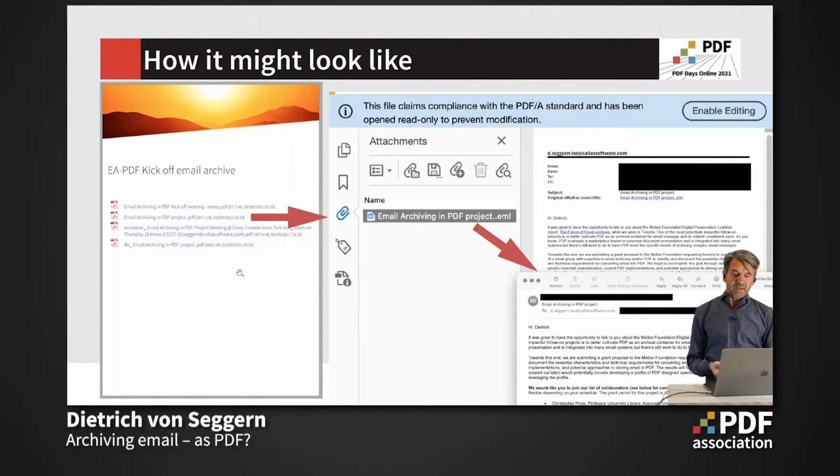So I have my container here. I can click on one email representation. I will see an embedded PDF file with all the contents of that email. And then I even have an EML file attached to that PDF file that I could also open, which would then open in an email client. So I have 2 levels of embedded files here.